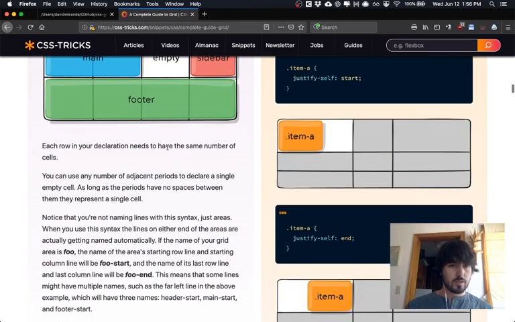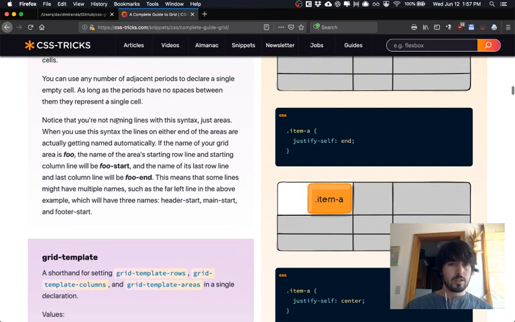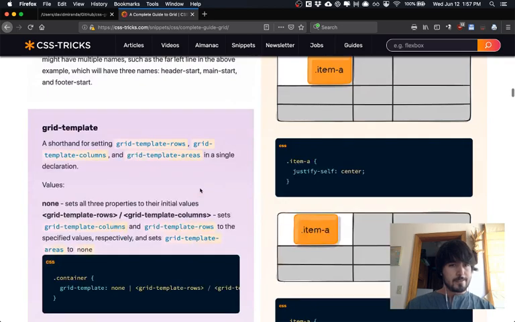Each row in your declaration needs to have the same number of cells. You can use any number of adjacent periods to declare a single empty cell. As long as the periods have no spaces between them, they represent a single cell. Notice that you're not naming lines with this syntax, just areas. When you use this syntax, the lines on either end of the areas are actually getting named automatically. If the name of your grid area is foo, the name of the area's starting row line.